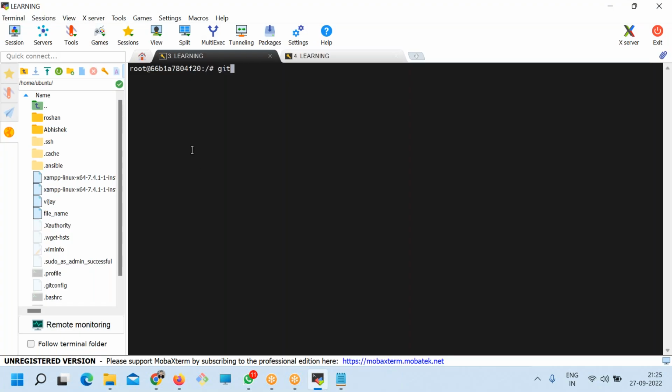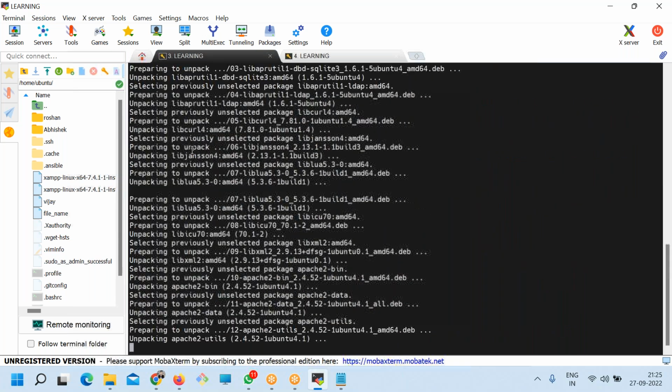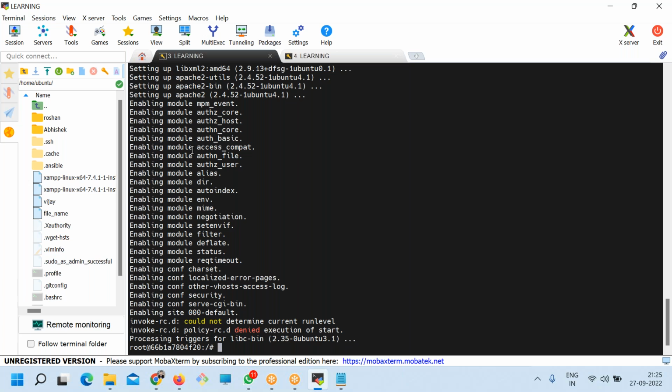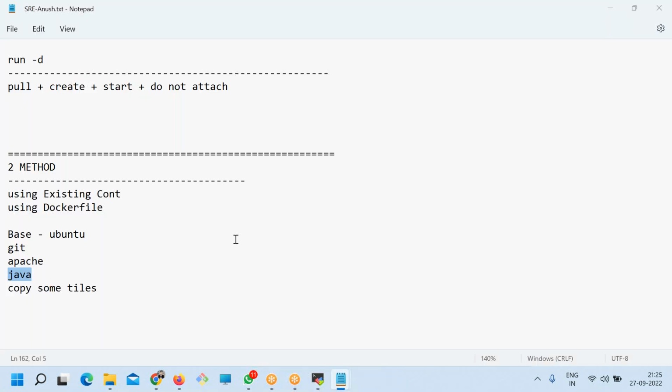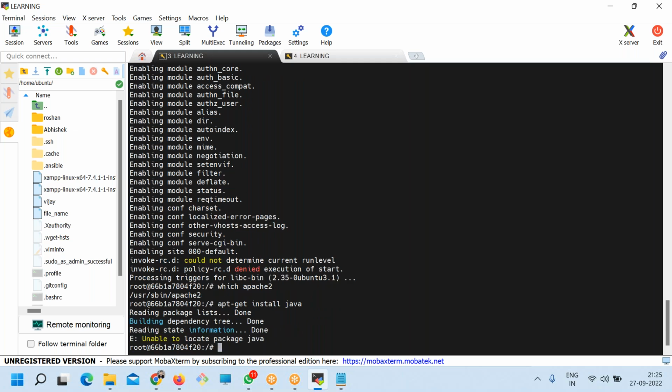So did I install the Git? I'm inside a container. Now I'm going to install Apache. Which Apache? Apache 2. So apt-get install apache2. I'm installing Apache. Let me check whether it got installed or not. Yes, it got installed. After that, my manager said Java. So apt-get install java. Okay, the Java package is not there, so no problem.